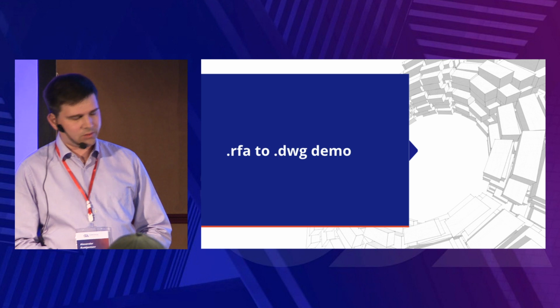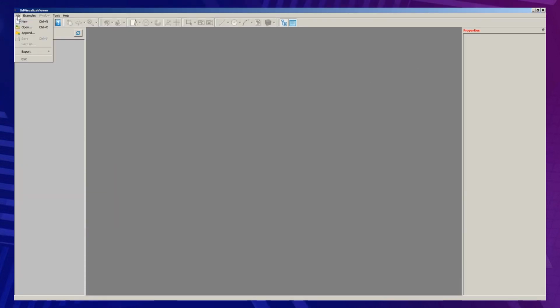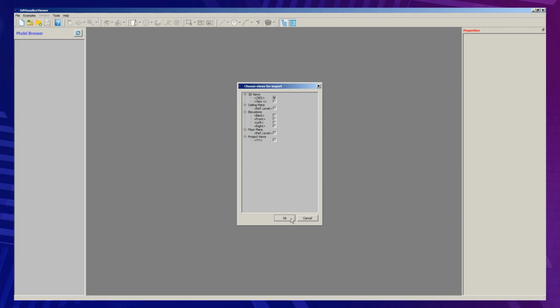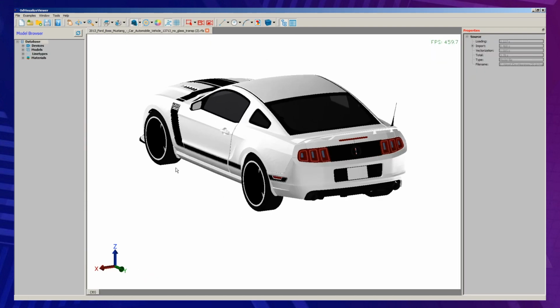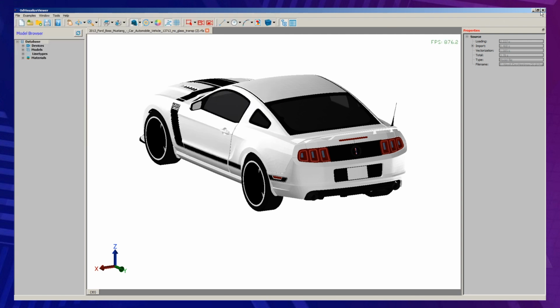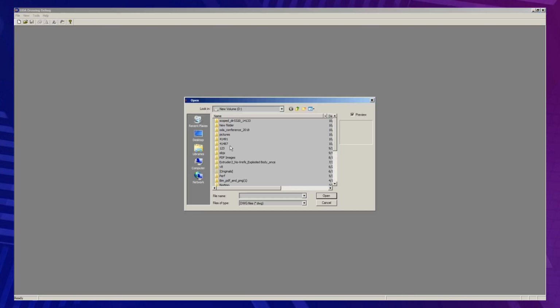So let's start some demos. First of all, this is a demo about exchanging data between BIM format and DWG format. This is the Visualize Viewer application. We will load some BIM file. This is a model of BIM format. And let's export it as DWG format. So let's save it as DWG format and open the ODA debug application. As you can see, the results of exporting.